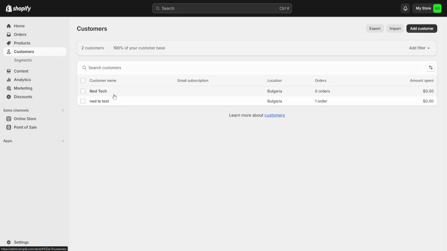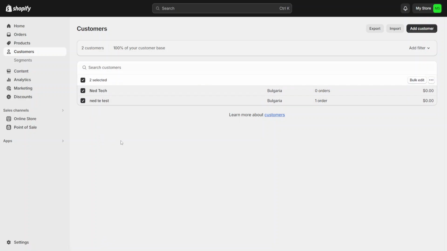And I've created two example customers here, but you could have a lot more than that in your actual store. So I just click on these two, or more if you need to. And the way we merge them is we go to the right hand side here, and you want to click on these three dots which say more actions. And now you can see merge customers.